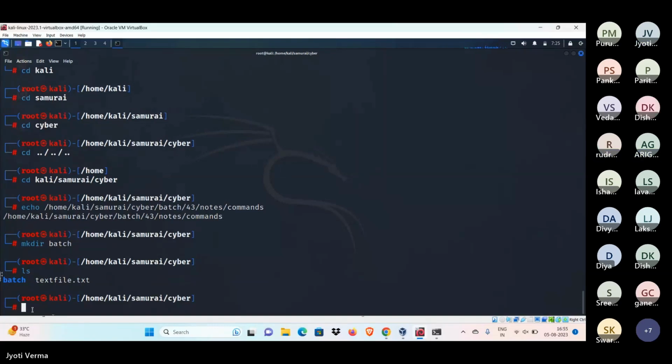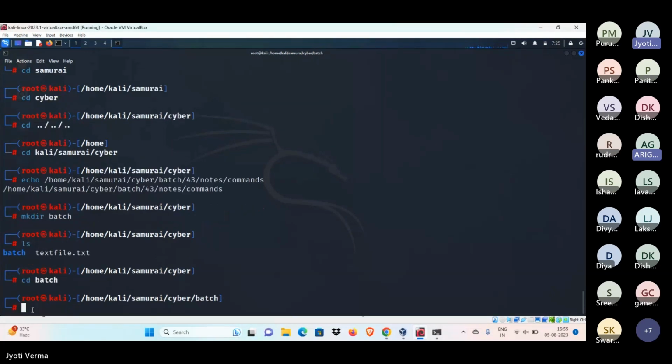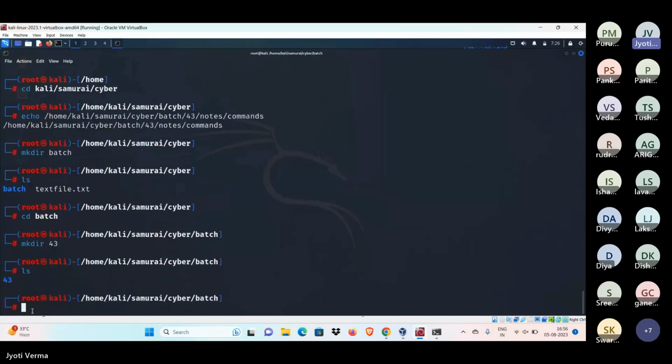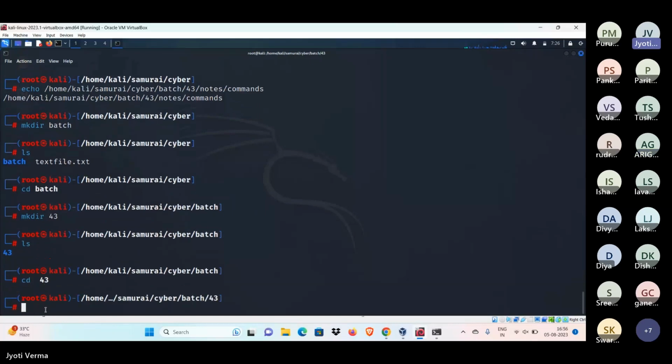Tell me. Ma'am, cd batch. Yes, cd batch. Now in this batch, I want to create one more directory with the name 43. So the command is mkdir, for making the directory with the name 43. Hit enter. When I do ls, see, the 43 directory is here. Now I want to get into this directory. So cd 43.